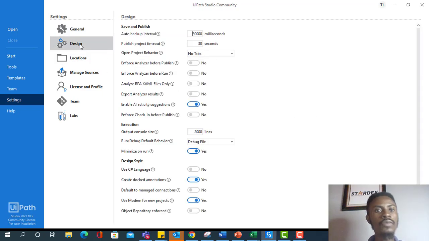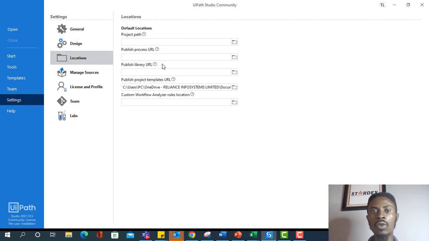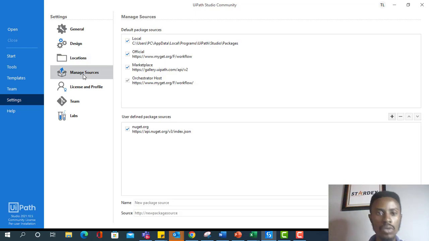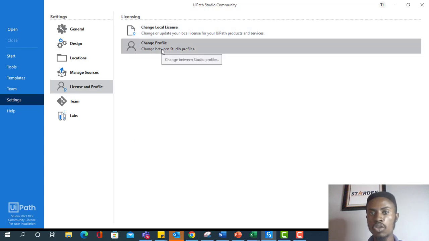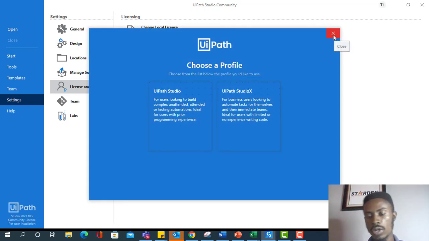Then here for the design, you can set up whatever you want. The location, if you want a default location, you can also set it here. You can manage sources, where you want to download or install packages and all of that. I will explain this in a later video. Then license and profile, here you can change your profile from Studio to Studio X. I'm using the community version, and that is where you can see just UiPath Studio and Studio X.